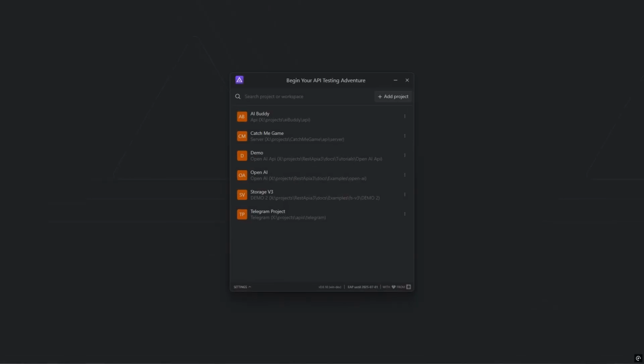In RestApia, all of your requests can be saved in a folder physically on your disk. So you can have them somewhere close to your code, for example. Request collections are named as workspaces. If you have multiple workspaces, you can group them together as one project. This is the general idea of projects in RestApia.